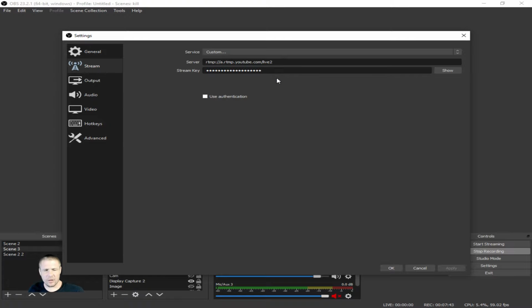And I know there's a couple other servers you can use, but we use the one that's right there because it's most likely the one that's closest to you, and that's what you want to use. And then you want to show the key to copy it, but don't ever share that with anybody. And don't worry about the user authentication, because you don't need that. So just leave this like it is.